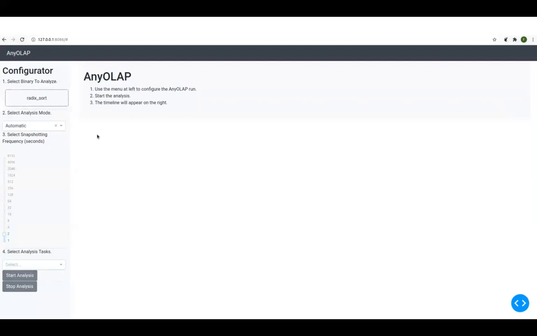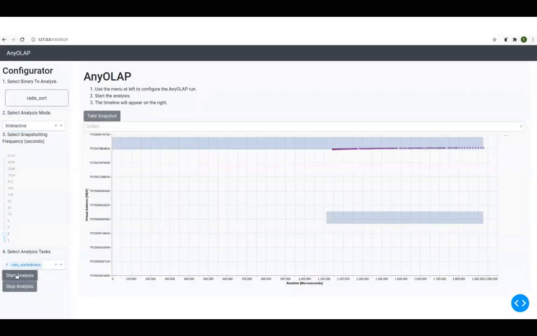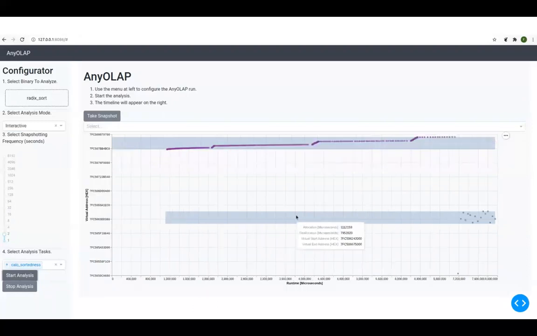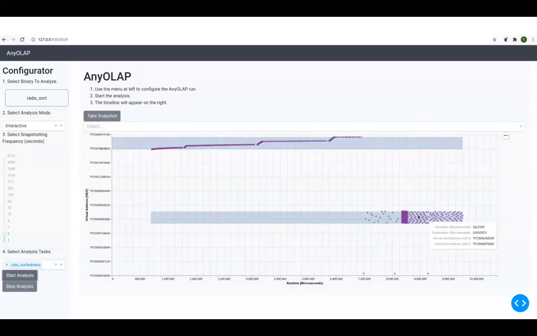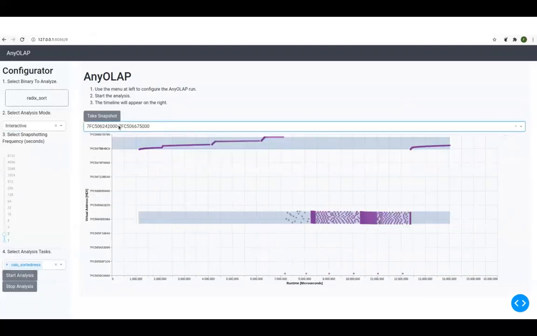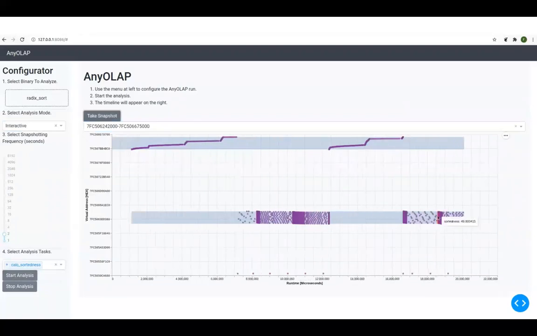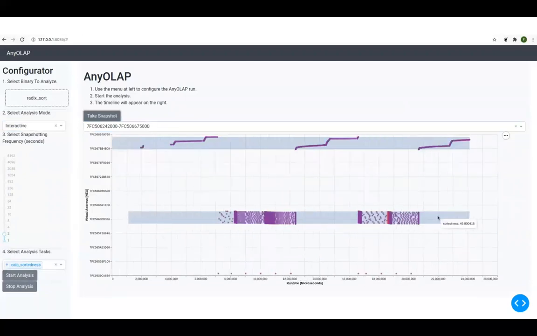Let's have a look at how the interactive mode looks in the case of radix sort this time. You can see that this take snapshot bar pops up here. Let's again select the sortedness and start the analysis. We can see now that radix sort is apparently using multiple memory areas internally. We can see from the access pattern that this seems to be the working area. So we select it here and trigger the creation of a snapshot. And you can see that the snapshot pops up here and the current sortedness is 49%.